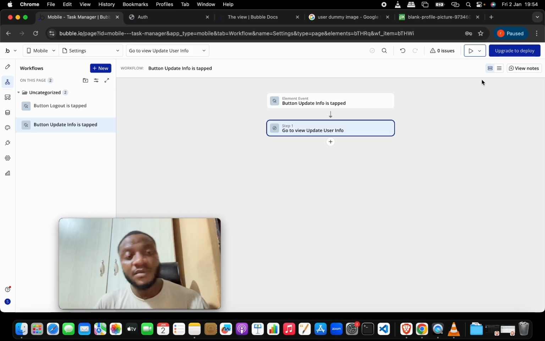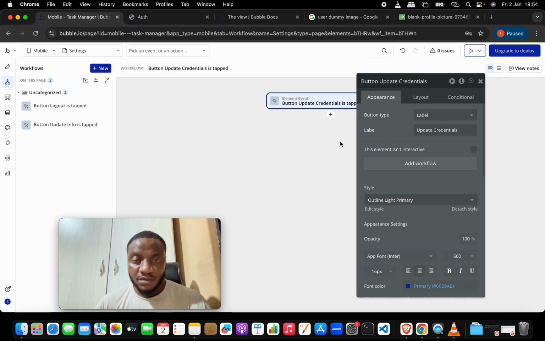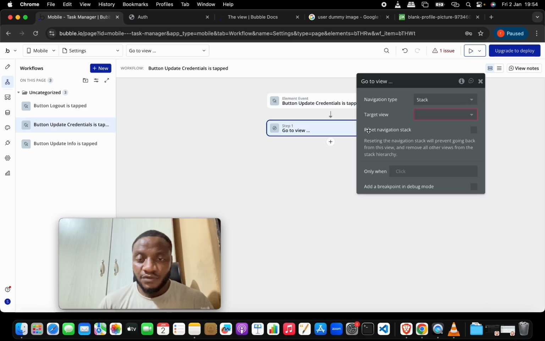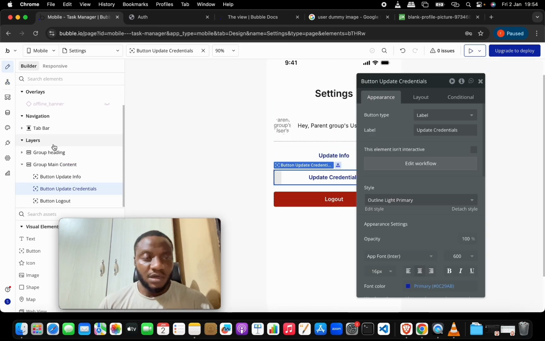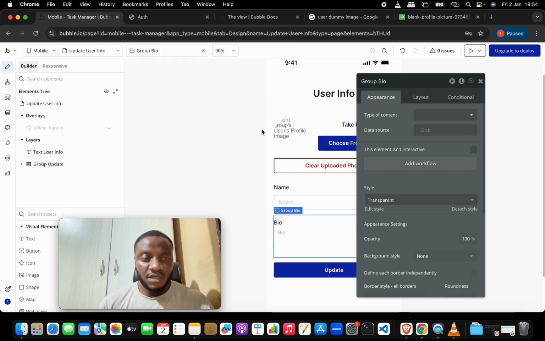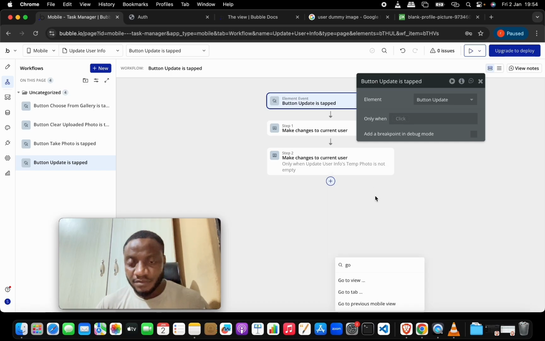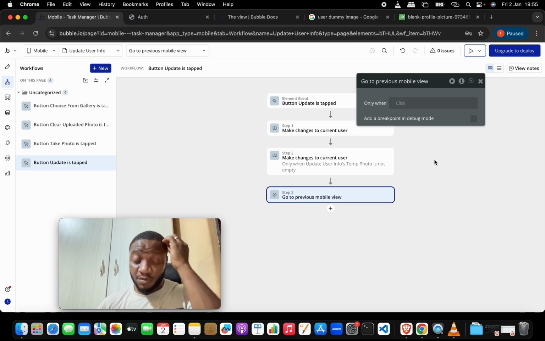Okay, and same thing for this credential one. So go to view, update user credential, like that. Let it be a modal. Now let's go back to our update user info. Something I think we forgot here in the updates. Once you are done, I want you to just go back to previous mobile view. So I'll just close the modal. Okay. So now let's go back and test out.